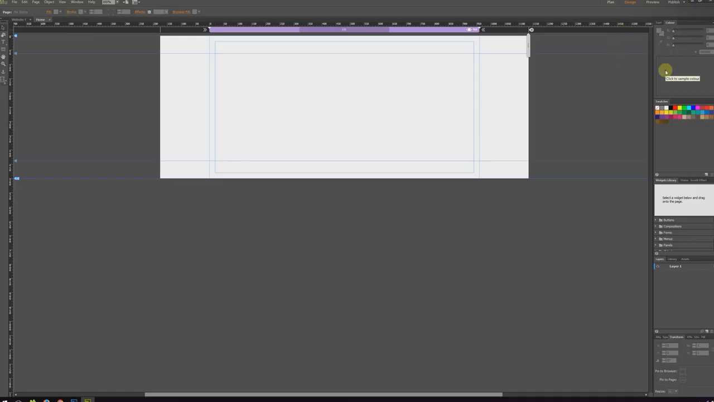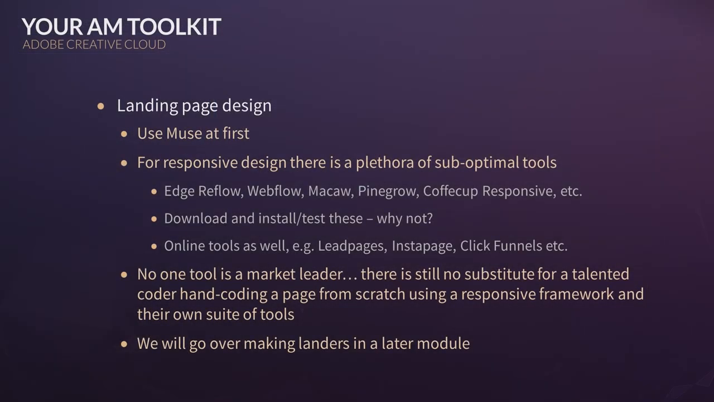Now, for responsive design, there are designs that work on mobile and work on various devices. There's a lot of tools out there which just aren't that great. There's Webflow and Macaw and Pinegrow, Coffee Cup Responsive, there's Edge Reflow, which I'm not even sure of its status anymore. There's all these various apps, and later on you can download these and test them. I mean, why not? Maybe there's one that actually fits with the way that you operate. But ultimately, I kind of feel like there's no tool that can really replace actually having developers who can make responsive designs for you and actually test them and configure them based on the best practices that we know and actually operate by.